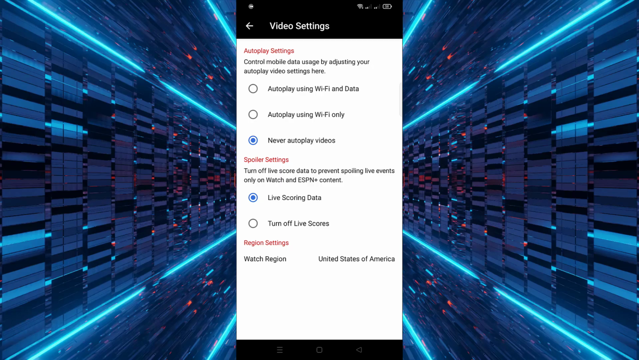By following these steps, you can enjoy a more streamlined and data-efficient experience on the ESPN app. Remember, you can always adjust these settings as per your preferences.